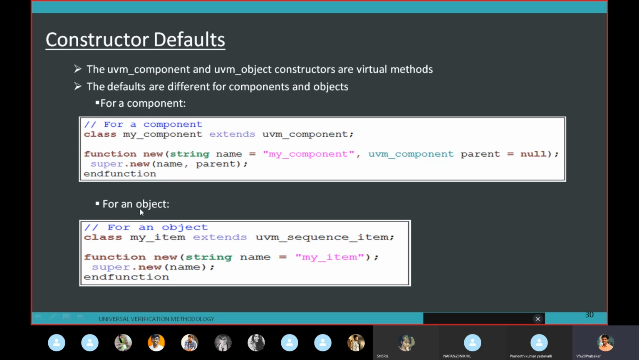So if it is an object, class my item extends UVM sequence item. So it is an object, right? Sequence item. Here also we have to explicitly write the function new, and we have to pass only the name of the object, my item. So internally we have to call super dot new name. So it will call its parent class UVM sequence item, which internally will call UVM sequence as a UVM transaction.